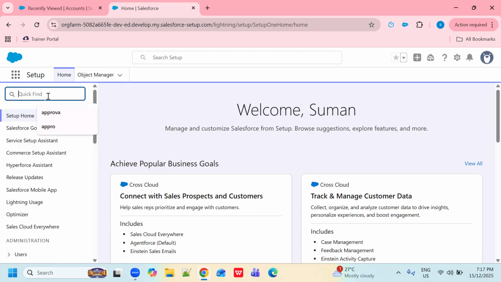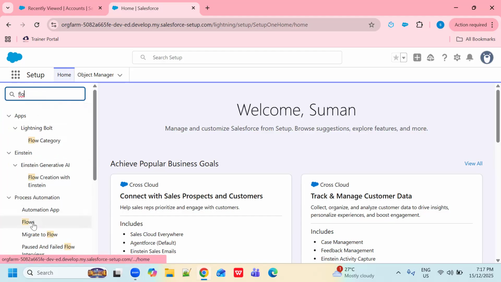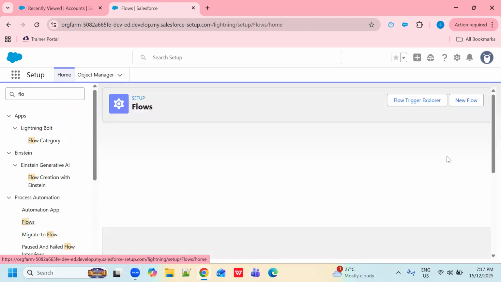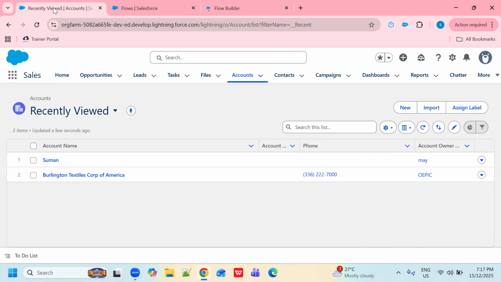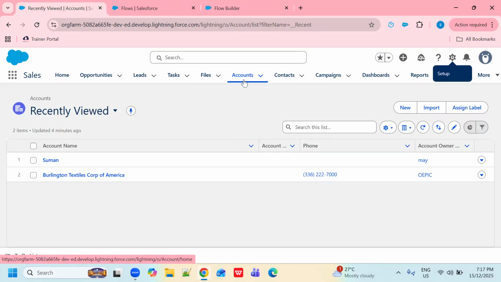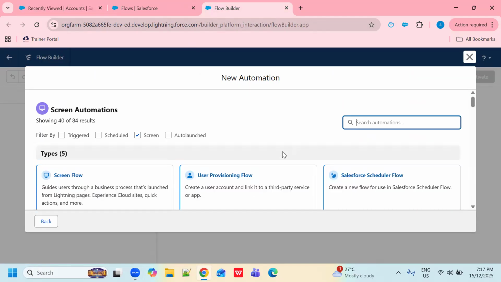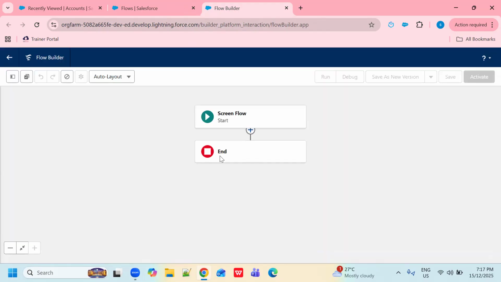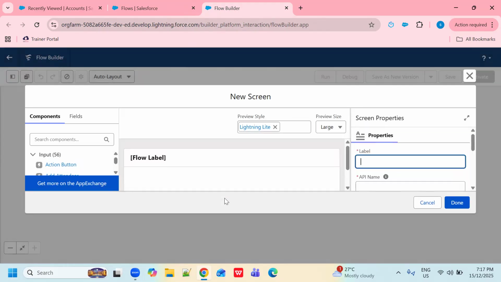Come to our setup, type flows here, and click on flows. I'm going to create a new flow. This time I'm going to create a record in the account object, so select a screen flow. Now here I'm going to add a screen.